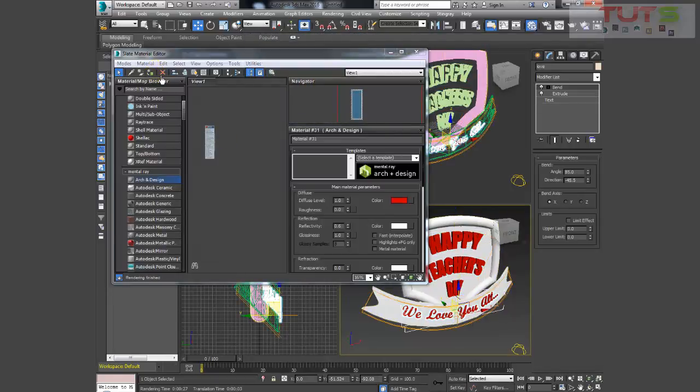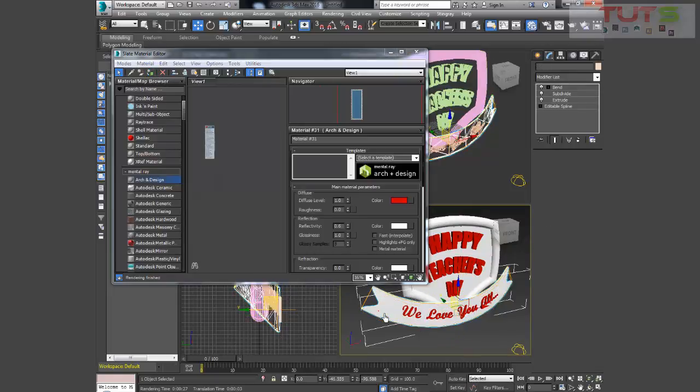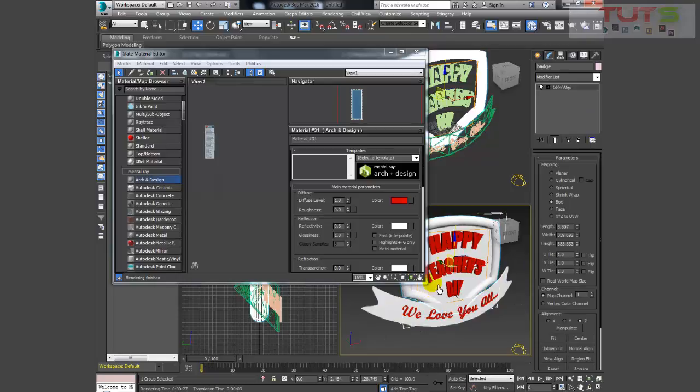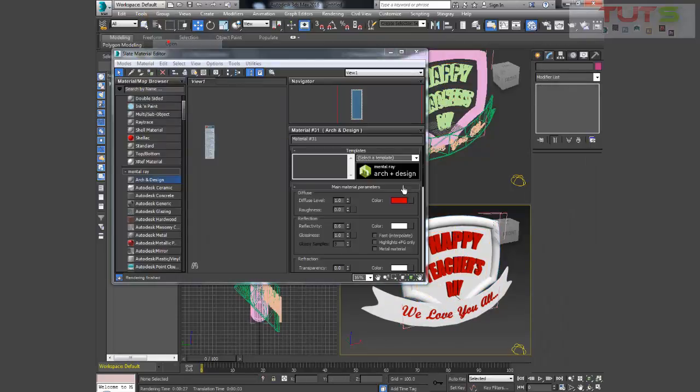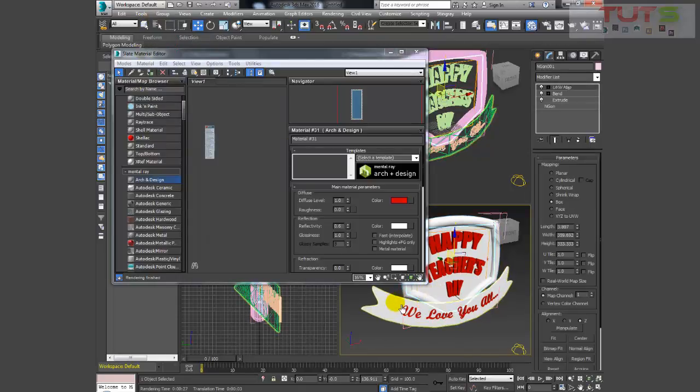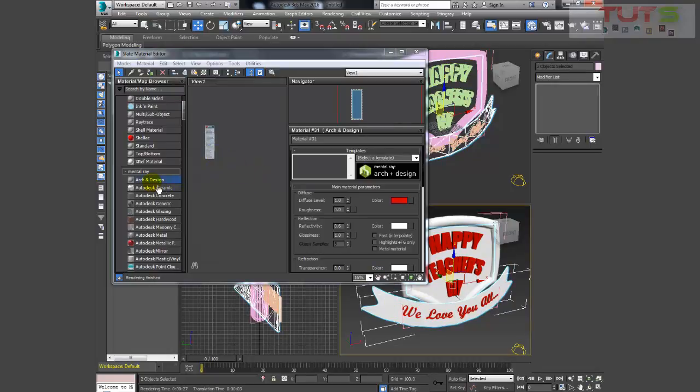I'll have the same thing on the "we love you." Then for these ones, I'm gonna make them this. Let me open this group. For this and the ribbon, I'm gonna have the same material.